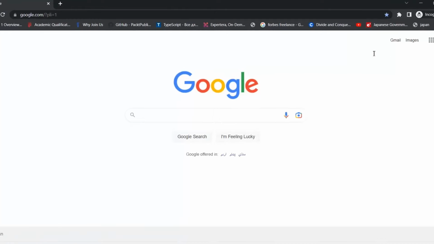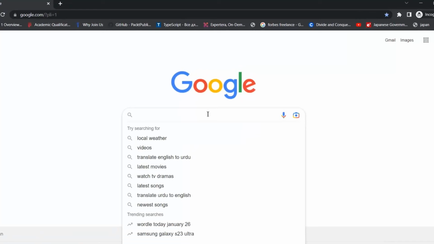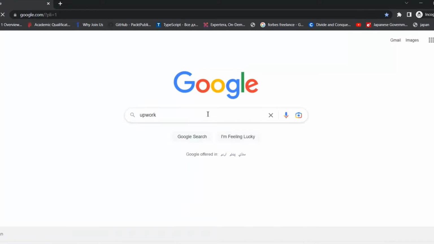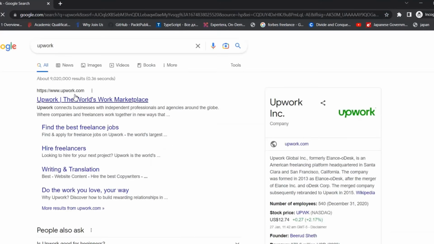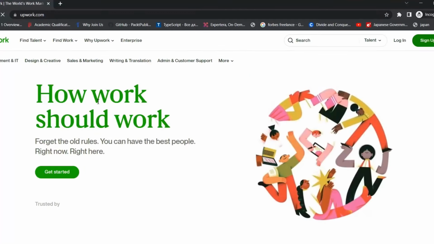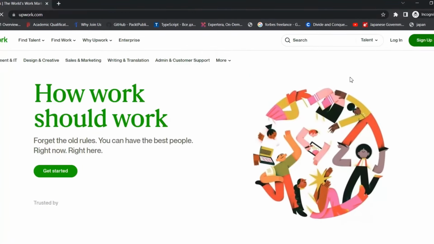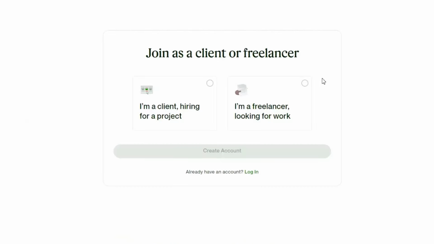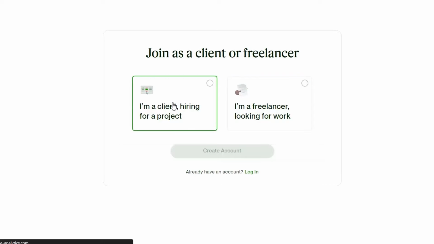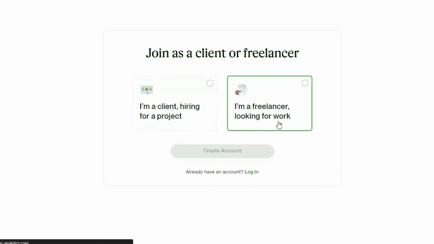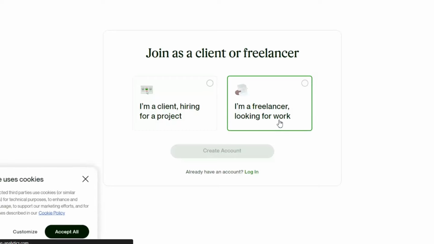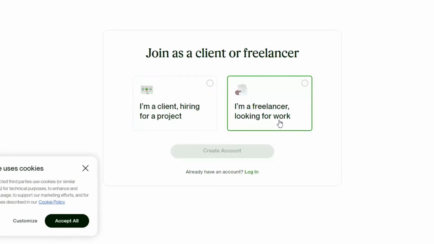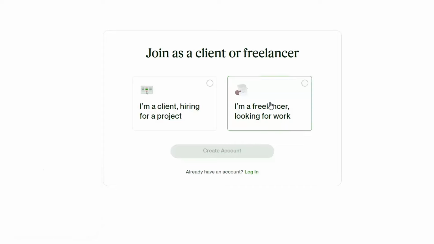First I'm going on Google and write Upwork. Now we will open this first link. Next you need to click on the sign up button. As we are here for earning, I will choose this second option, I am a freelancer looking for work. We will explore this client button later too, but right now I need to check this second tab.